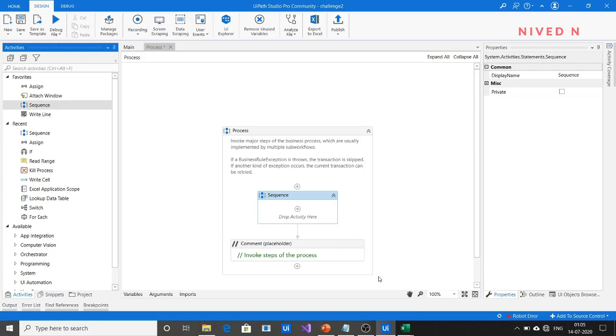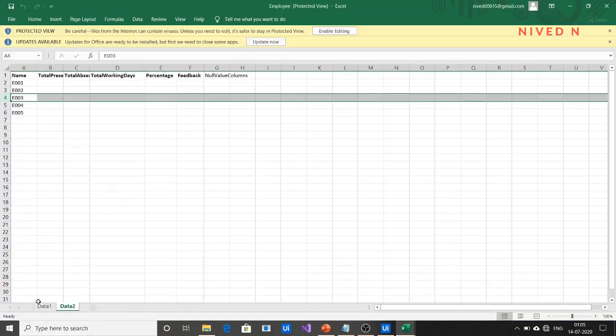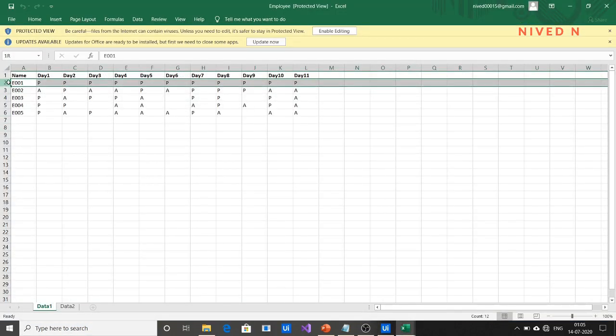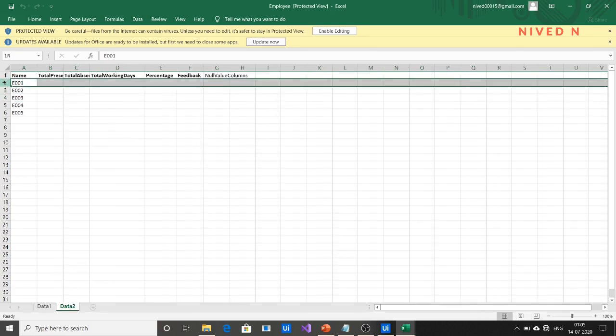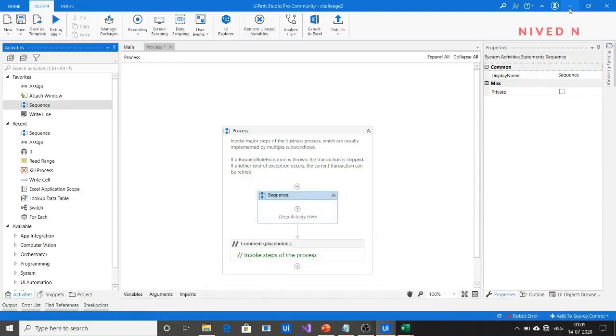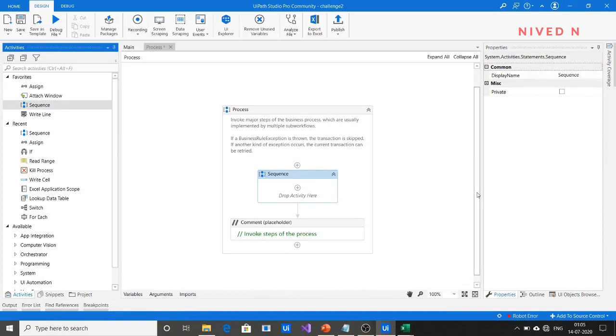So in general, how it is being done is, consider the first transaction. We are taking how many present days, absent days, and null values for employee E001. After that we go to data 2, where we input these details of total present, total absent, total working days, percentage, feedback, and null value columns corresponding to that employee, here E001. So that is what we are going to do in the process transaction. So let's start to do it.